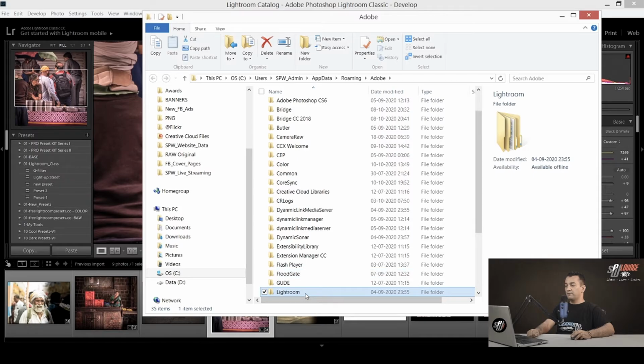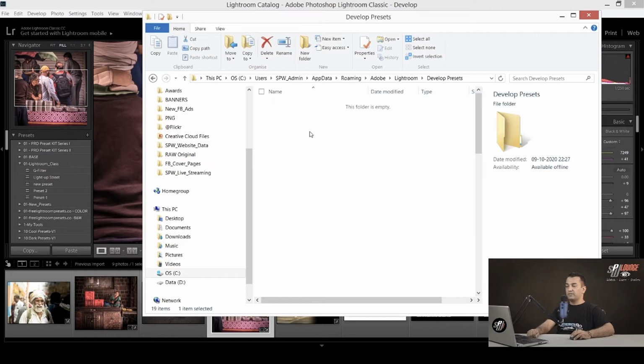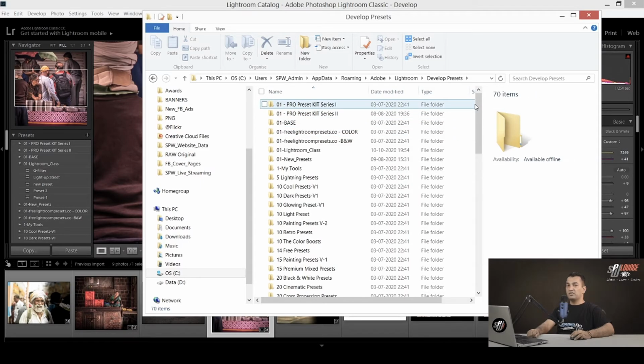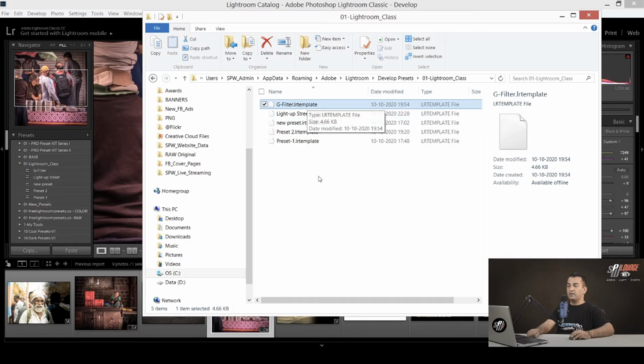In the Explorer, you will see the folder Lightroom is already selected. You just have to double click on this folder, because we are working in the Develop part of Lightroom, so it will be the Develop Presets. All the presets which were created already in Lightroom will be available here only. So we are working in the Lightroom Classic folder. Our filter is created here only. So this is the filter file we have.